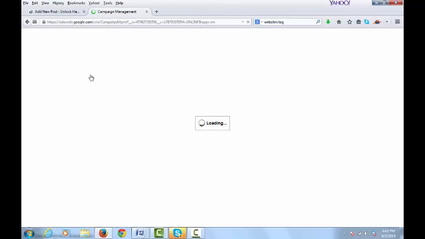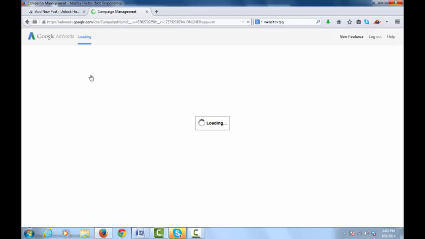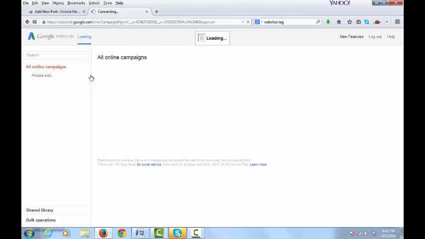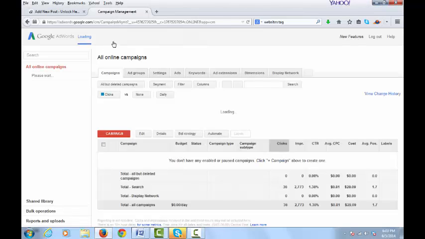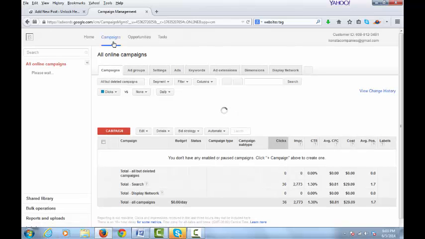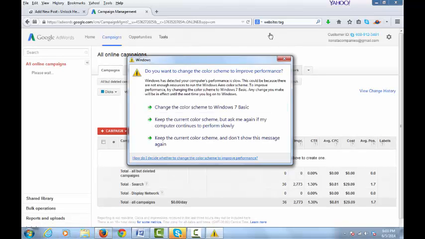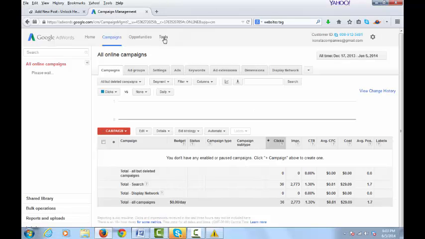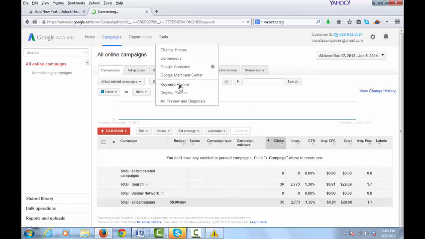Set up a Google AdWords account, log in and start working. From the Google AdWords page, we have to go to Keyword Planner. This is Google AdWords. We go to Tools, and from Tools, we go to Keyword Planner.